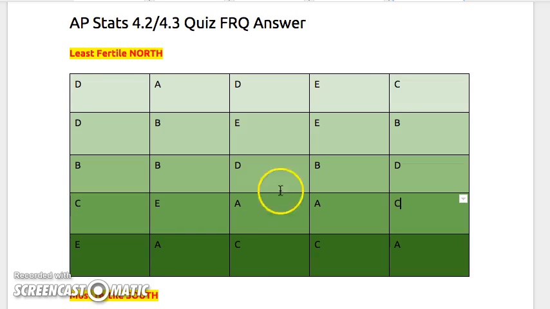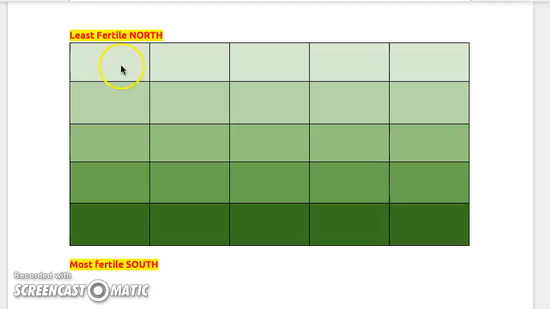So a randomized block design would treat each row here as if it were its own experiment. So the fertility is the same along the row, so we're going to randomly assign A, B, C, D, and E to the row. At the least fertile row, I'd randomly assign, so I'd have 1 of each type of plant in the first row. I would only compare results for this row among this row to see which grew best there.